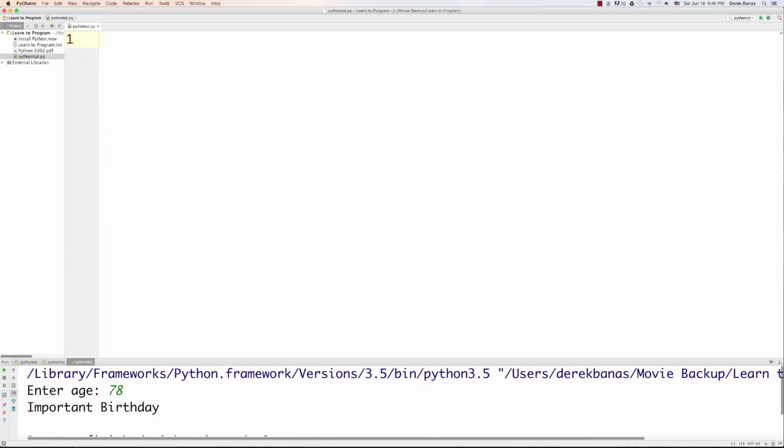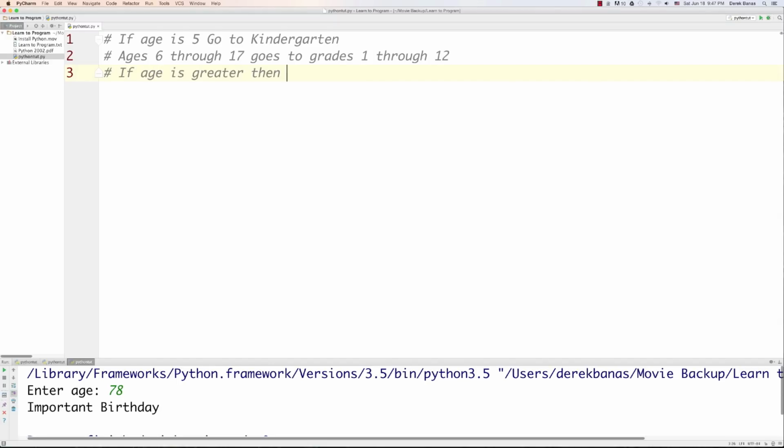This problem is basically going to have a person enter their age, and then you are going to determine what grade they should be in. So if we think about this problem, if the age is 5, you are going to print out that the person needs to go to kindergarten. And then you're going to say ages 6 through 17, in that situation, goes to grades 1 through 12. And you should be able to handle those with one condition, not a whole bunch of them. And then if age is greater than 17, say go to college.